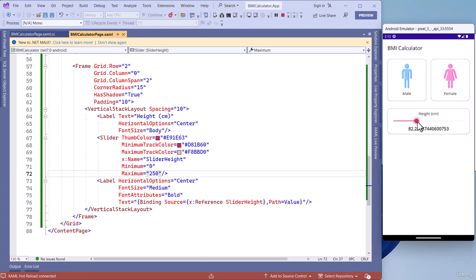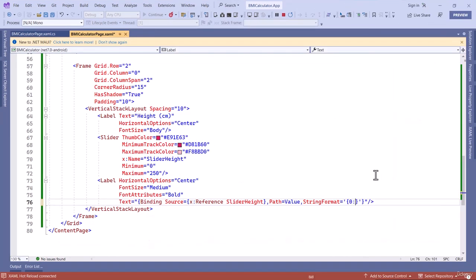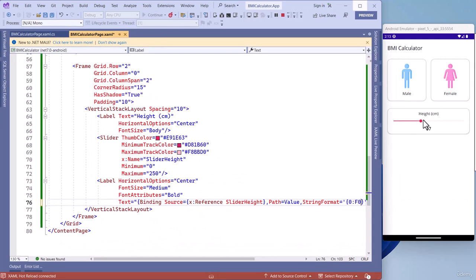then we'll see the slider value from 0 to 250. But we'll also see the value in decimal format. We don't want the value in decimal format. So in the label, where we have used the data binding, we'll use the string format equals. And here, we'll pass 0:F0. This will remove the decimal value from the slider. Now the slider will not display the decimal values.